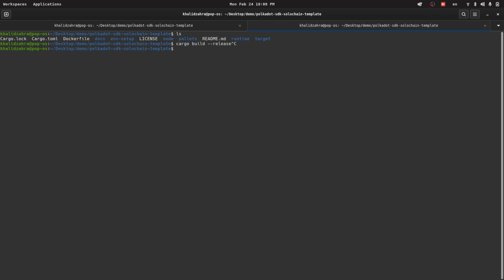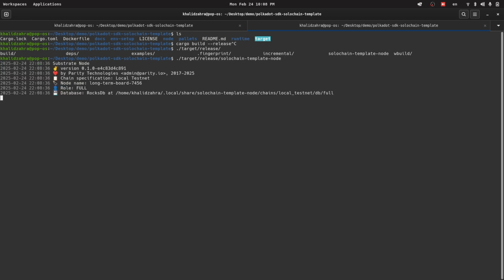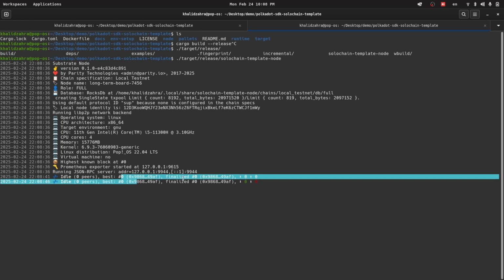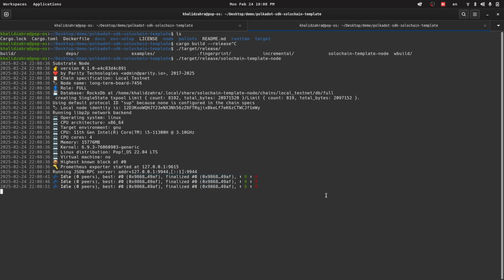So once it is done building, you'll have this target folder right here that is going to be generated. You'll want to run the target release Polkadot solochain template node binary. And so that's the actual node binary that is being run. If you just run it like this, you'll see that the node runs and everything. But then you'll have these heartbeat logs, and you'll see that we have no blocks being produced or finalized. And this is because the node has no authority set up and everything.